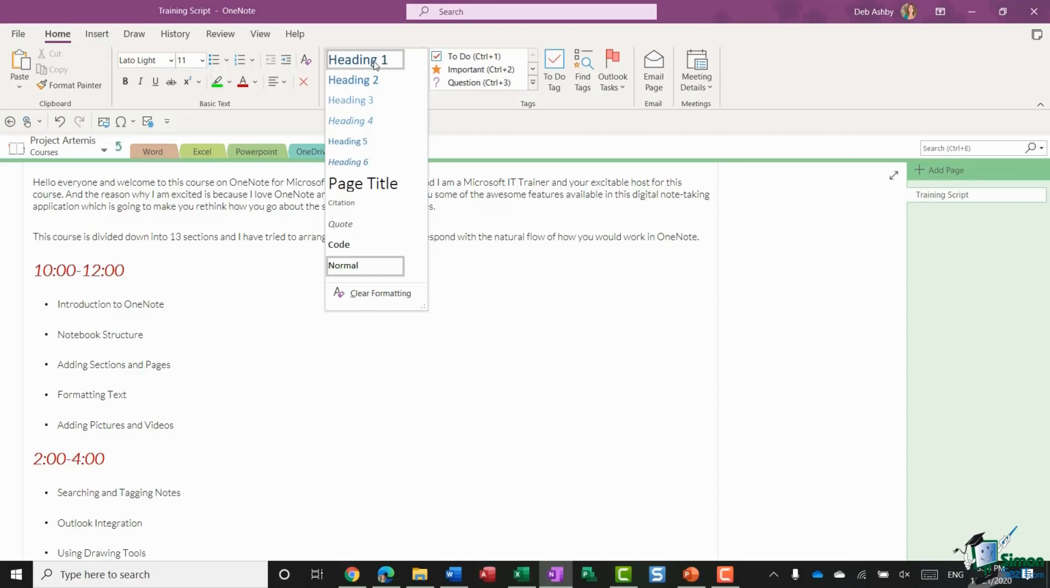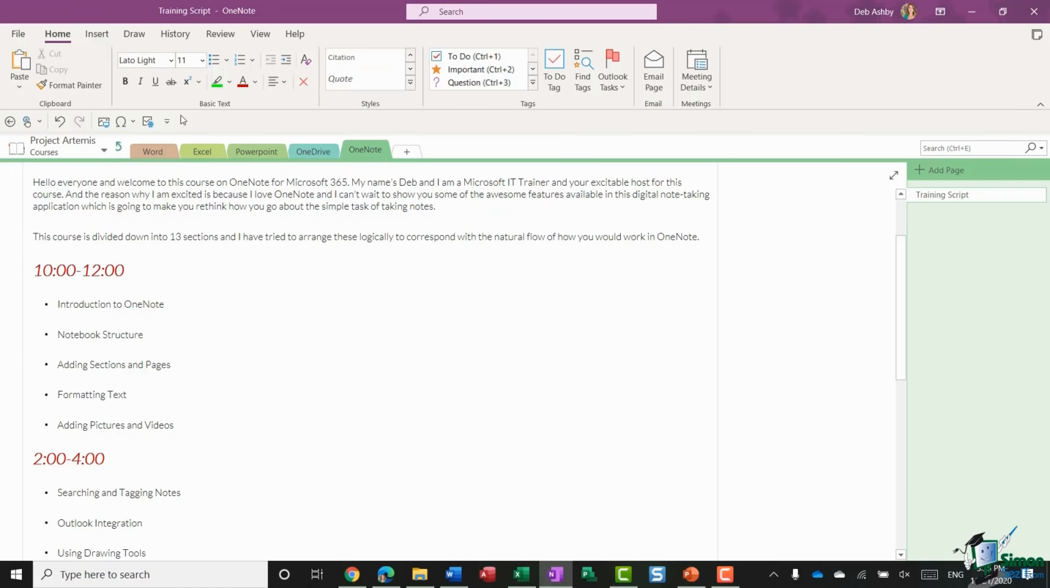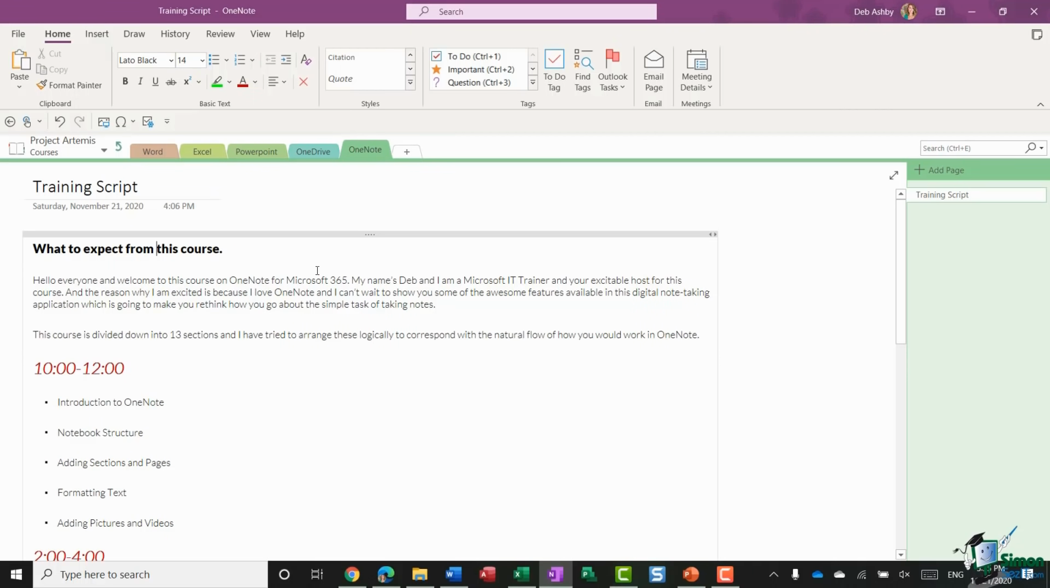And it also makes it a lot easier for you to very quickly apply formatting without having to manually apply it from your basic text formatting options. So let's take a look at how we might use these.